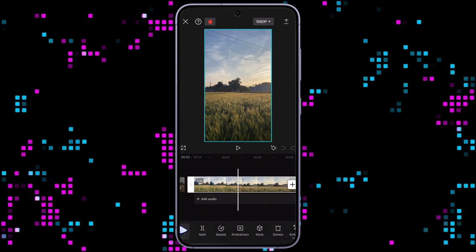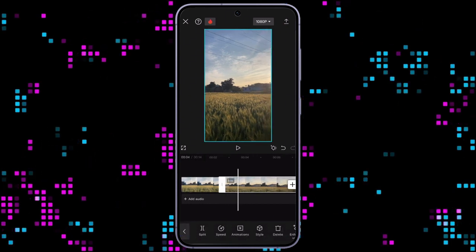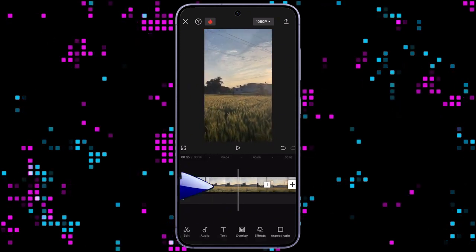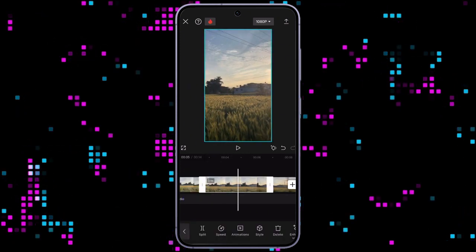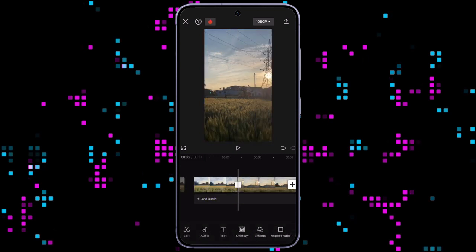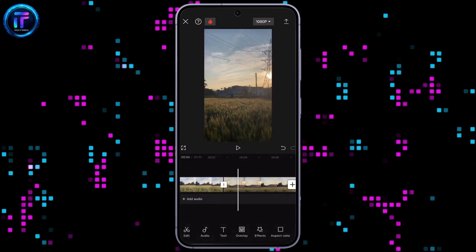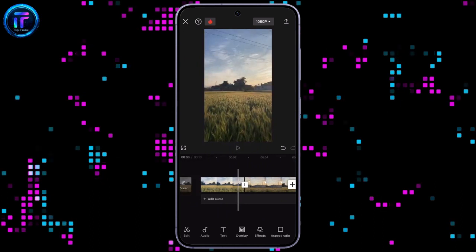Select your video and just go to any portion where you want to cut the video and tap on Split. Again, go to the further portion and click on Split. Now, again click on that split video and tap on Delete option. Now, here you can see it seems like I have a jump cut in the video.